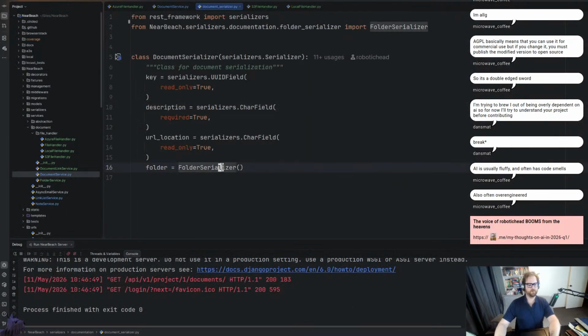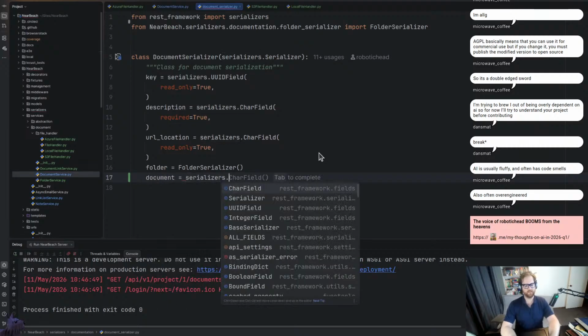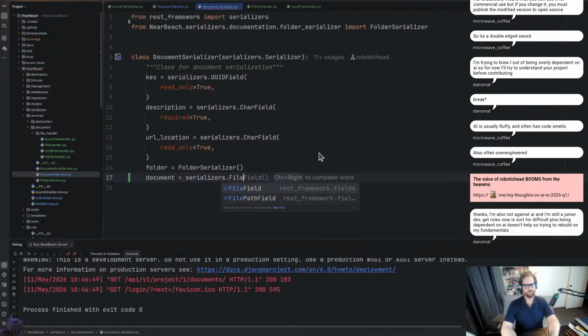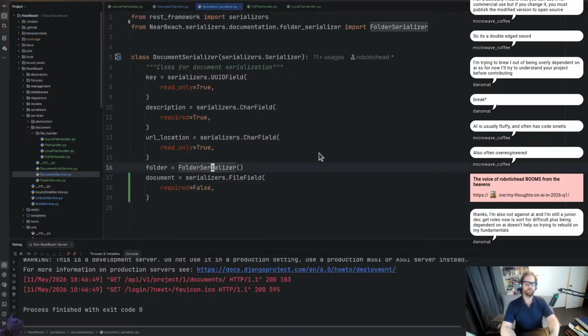So we got all of that, and then what I want is document equals serializers dot file field. And we're going to put required equals false because there's going to be times where you're going to upload a URL instead of a document, which is fine.